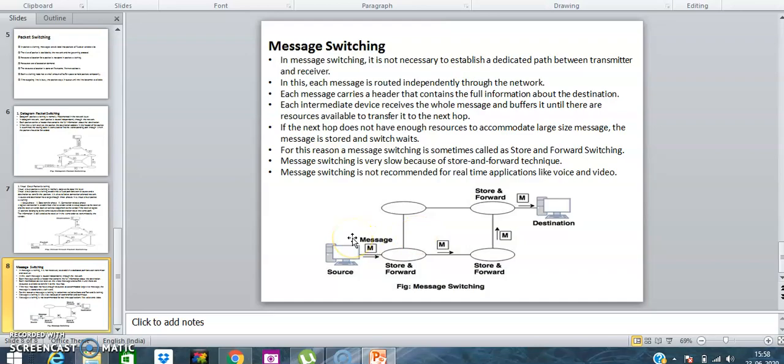Message switching is very slow because of this store and forward. It needs to store the message and it needs to forward the message. If the next hop does not have enough resources to accommodate a large message, the message is stored and the switch waits. Message switching is not recommended for real-time applications like voice and video because it takes a lot of time to pass any message from source to destination. Thank you.